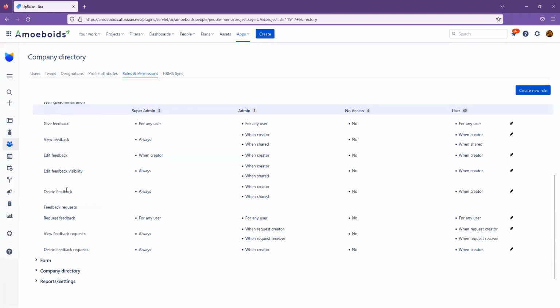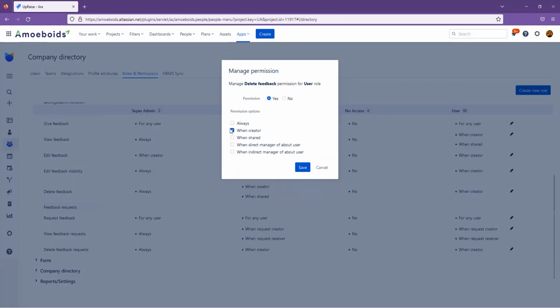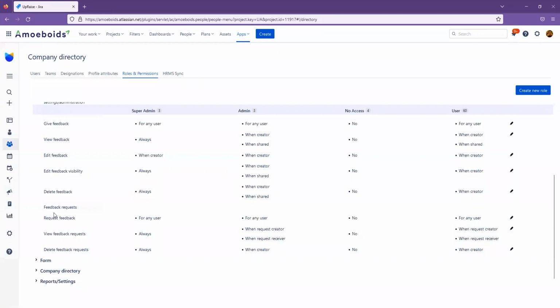Similarly, you've got delete feedback, which feedback you should be able to delete. By default, it's always when creator, but again, you can make it possible to delete feedback depending on what your involvement is in that feedback exchange. Then you've got permissions related to feedback requests. Who should be able to request feedback from whom? Who should be able to view feedback requests, and who should be able to delete feedback requests.